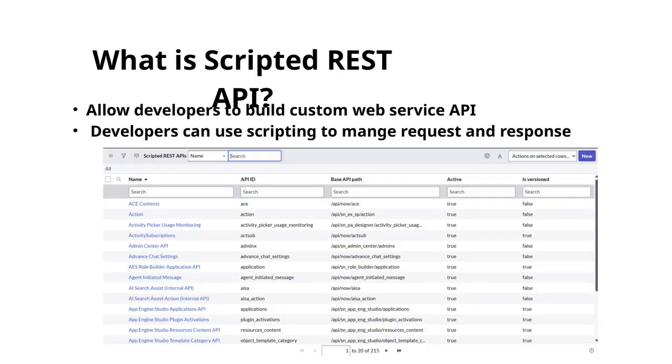What is Scripted REST API? Well, it's a powerful way for developers to build custom web service APIs tailored to their specific needs. Instead of relying solely on predefined interfaces, they can write scripts that define exactly how requests are handled and responses are generated. This means they have much greater control over the behavior of their APIs.